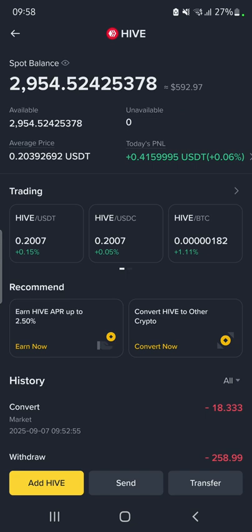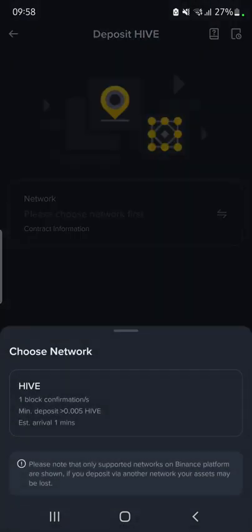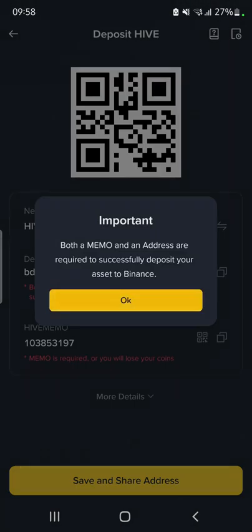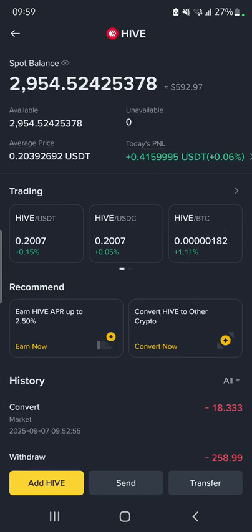While still on the Hive section, on this page, click add Hive, on-chain deposit, Hive. Okay, then here we go, Hive memo, copy it. In this case, this is my Hive memo. On your side, you'll also copy yours because that's where your profits will be sent from the Hive Liquidity Pool Program company. I've already copied mine. So let's go back. We're still here on this section.